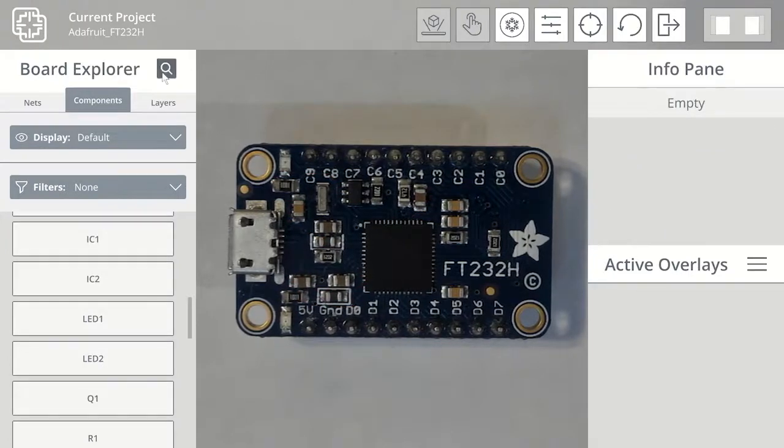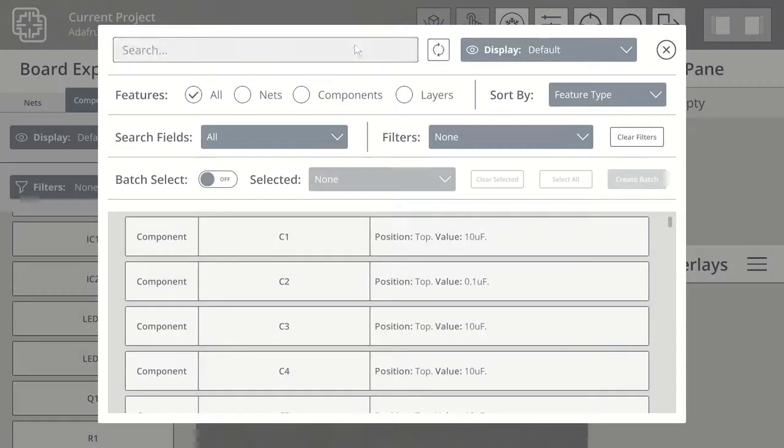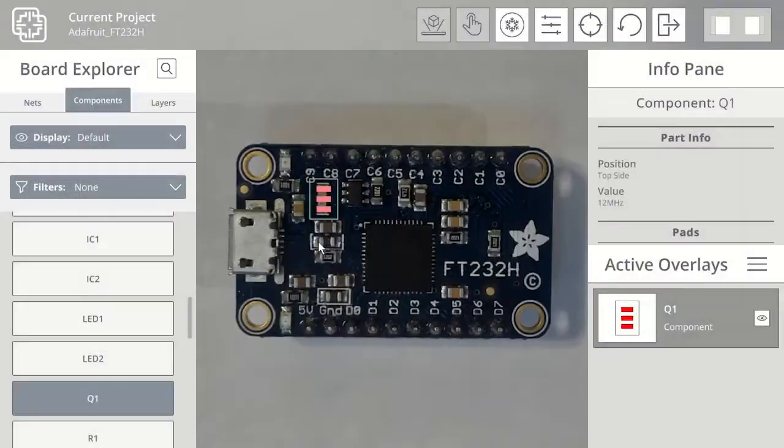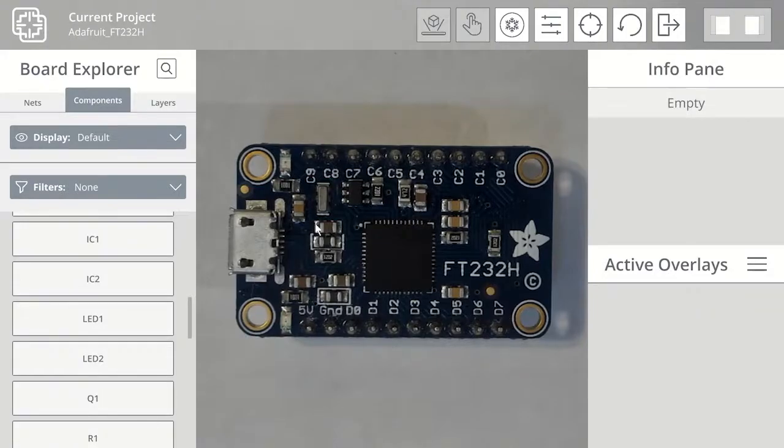As you would expect, the magnifying glass in the Board Explorer pane brings up a search interface. Typing any component name here will quickly show it in the table, and you may click it and show its associated overlay.